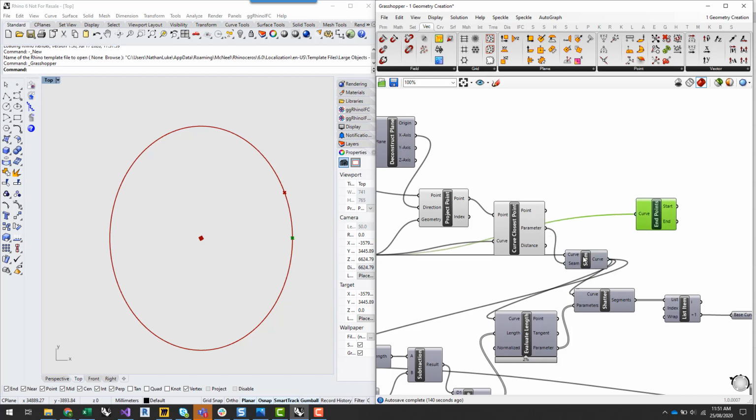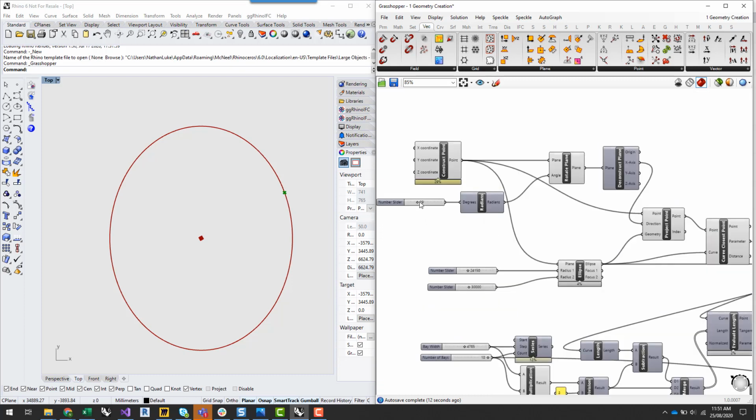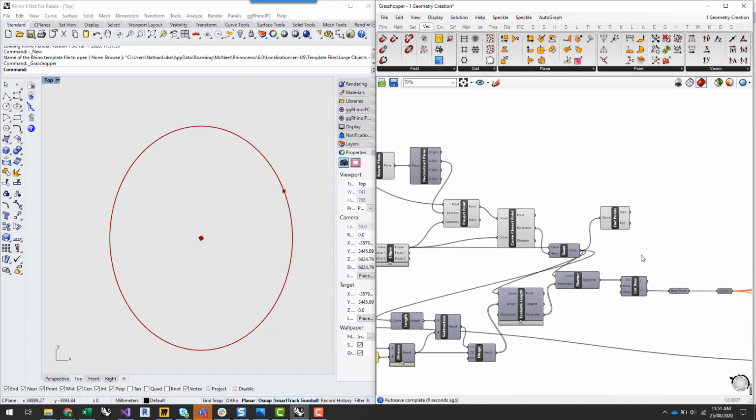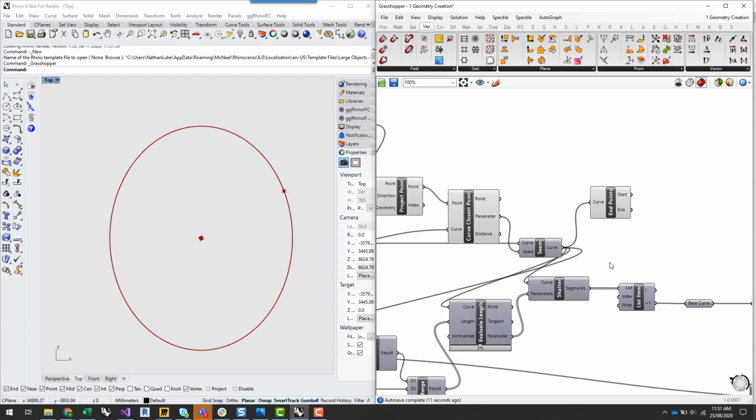And now if I wire this curve into the endpoints again, I can see that my start and end point is now at the position of where I'm projecting that point. So my curve is being regenerated with a start and end point where I want it. And I can start to generate my grids or whatever off this now.